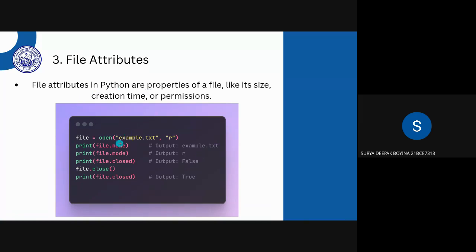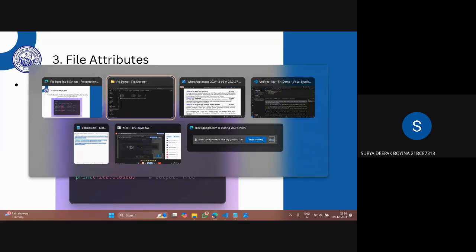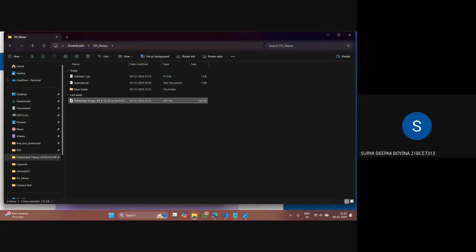This comes under the file attributes. A file is an object, so the name will be its data. You see this image, its name is WhatsApp image 2024 12 2 at 20 22 137. This is its name. If I change this as well, it has been changed. Rename.